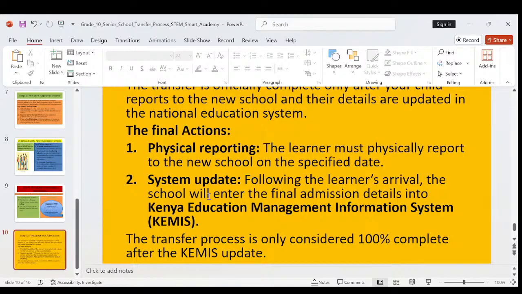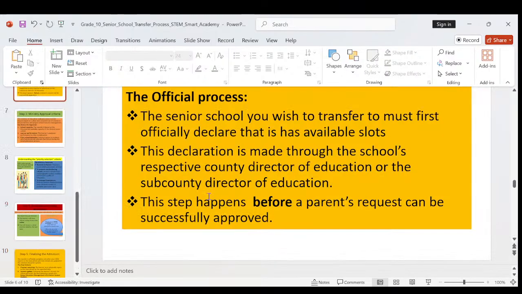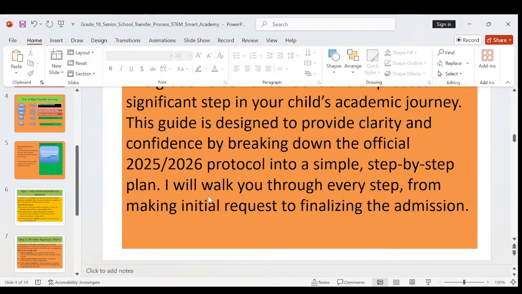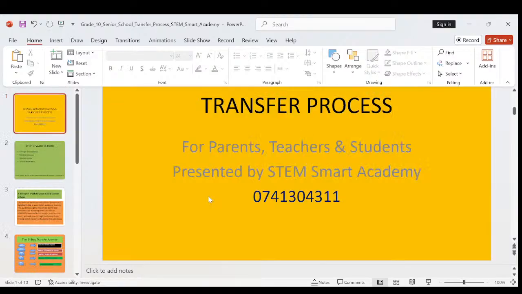For more instructions, don't hesitate to reach out to us. We can give you more guidance. Remember, our number is 0741 30 43 11.